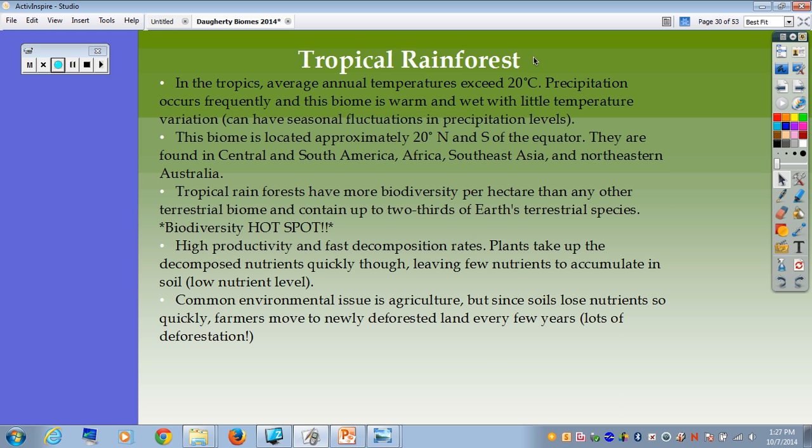Okay, tropical rainforest. This is going to be your most biodiverse terrestrial biome. So it says, in the tropics, annual average temperatures exceed 20 degrees Celsius, and precipitation occurs very frequently. And this biome is very warm and wet with little temperature variation. So a lot of their conditions are very similar all throughout the year. So no 4 seasons here.